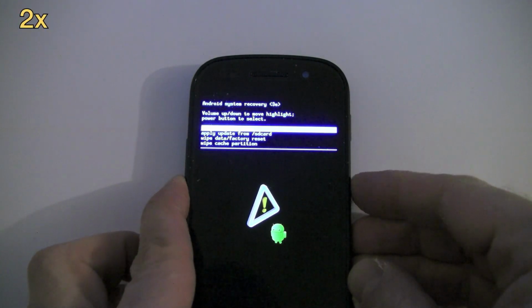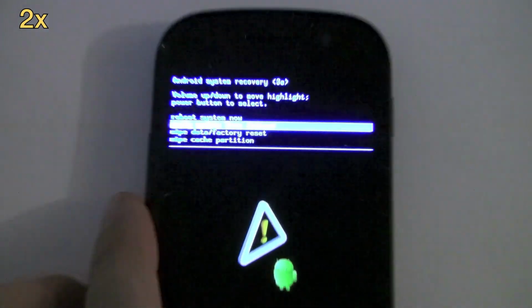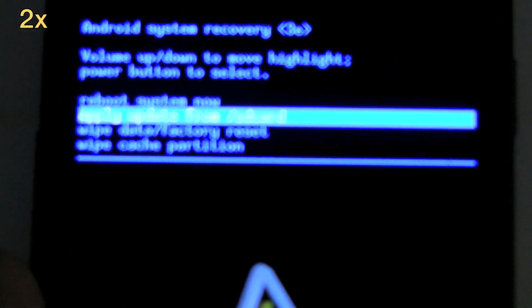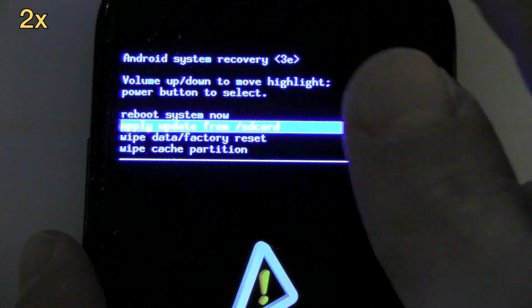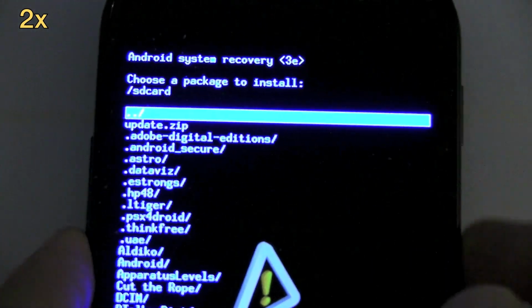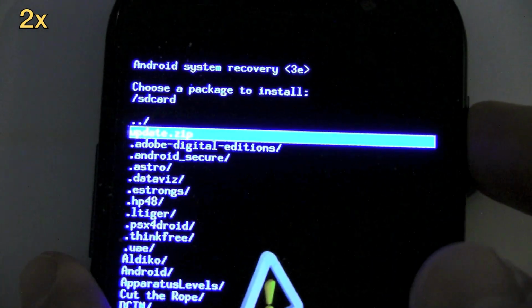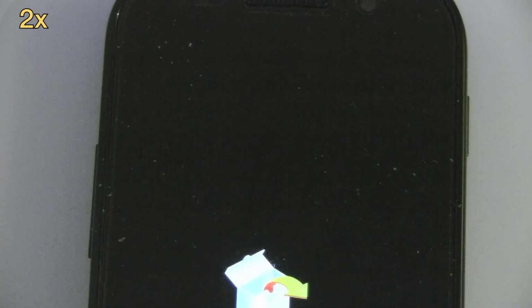So you go down with the volume button, press power to accept, down to select update.zip, and power to start the update.